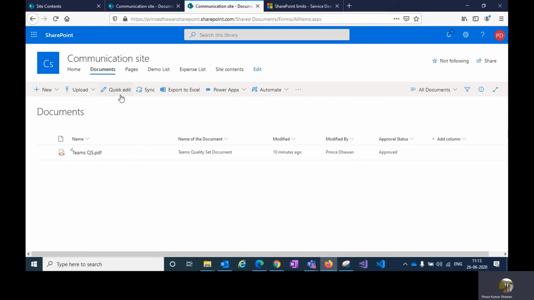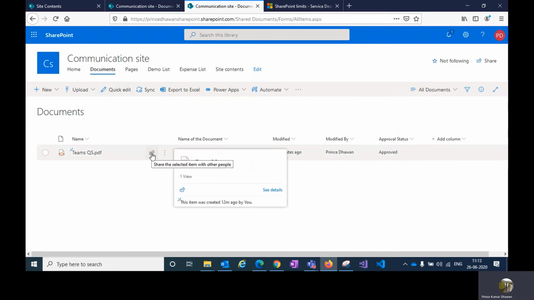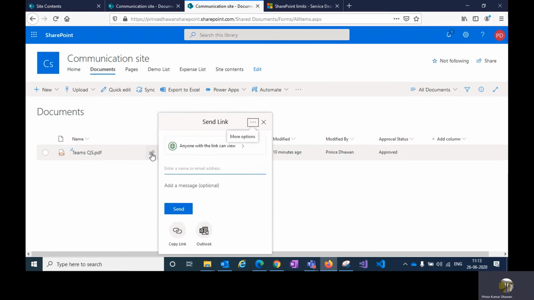So in this case, one of the other very important features I would like to share is the sharing option. When I click on share, I can share this document with anyone, internal or external, within my organization or external to the organization.